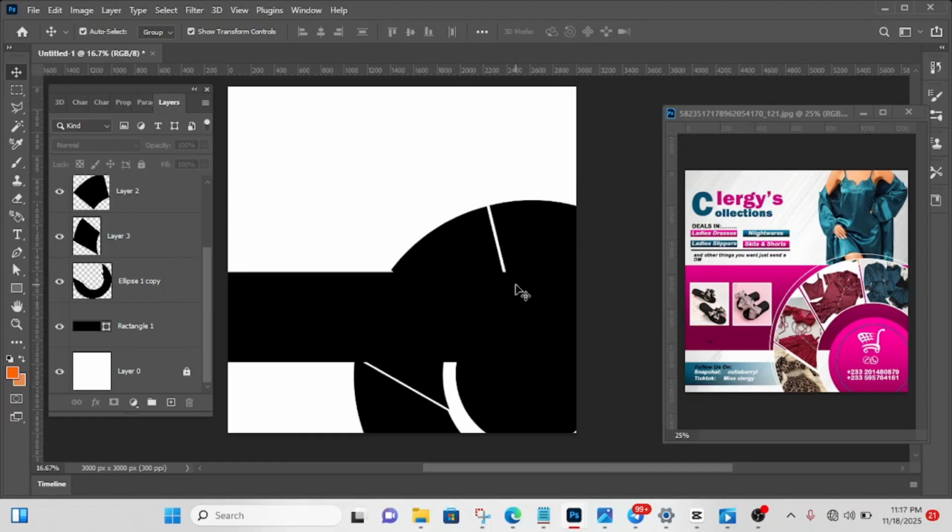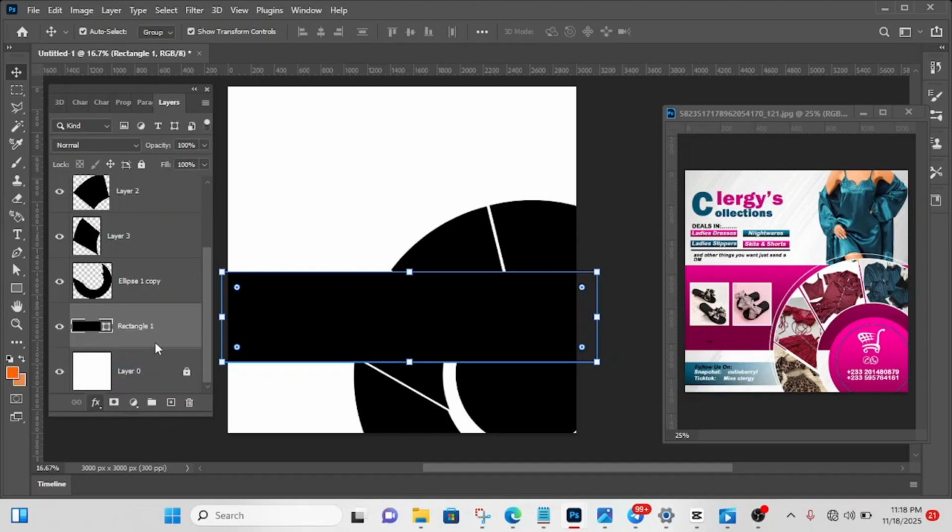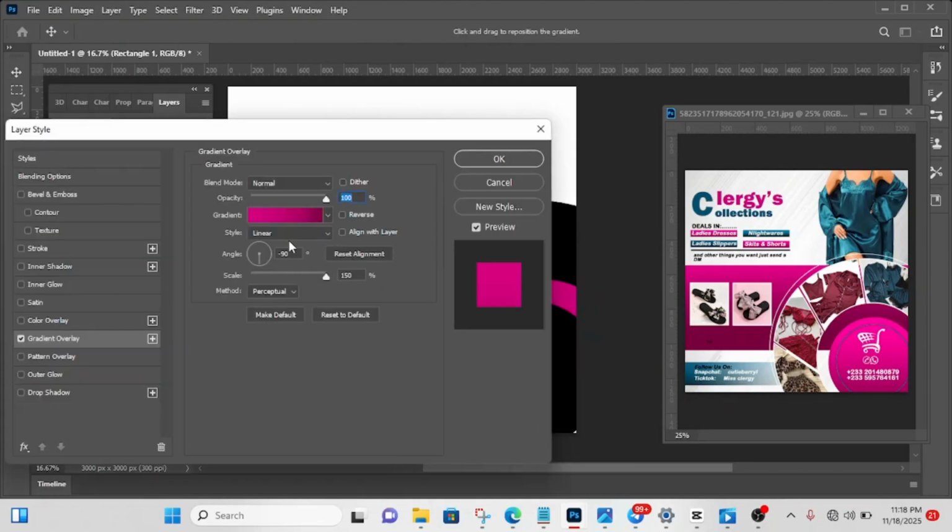So let me pick the colors for now. If I want to pick the colors, I have to use my gradient overlay. I taught you in our online class, picking gradient overlay means you are picking two or more colors in one design. So I click on FX, then gradient overlay here. This is where I want to put the gradients.